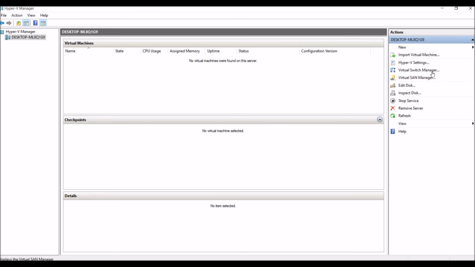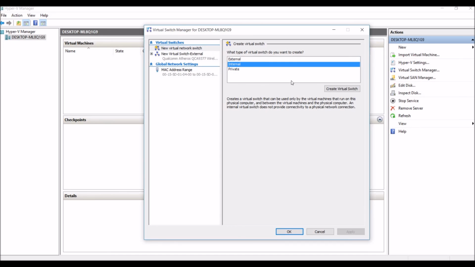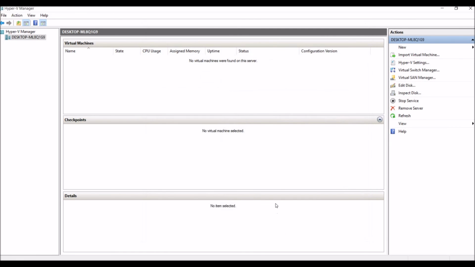Now we need to create the internal virtual switch. So again, click on Virtual Switch Manager and then click the New Virtual Network Switch link. Now click on the Internal link and then click Create Virtual Switch. Now name the virtual switch and choose Internal network for the connection type and click OK. Now you have successfully configured the Hyper-V settings and virtual switch before you start to install a virtual machine.